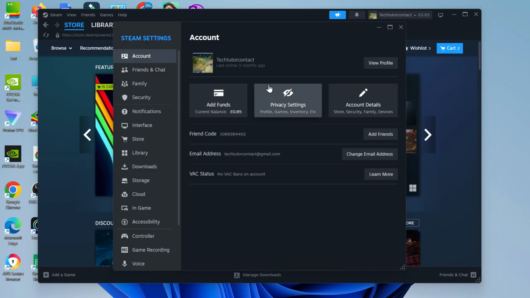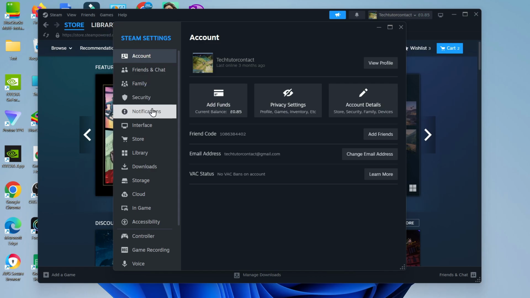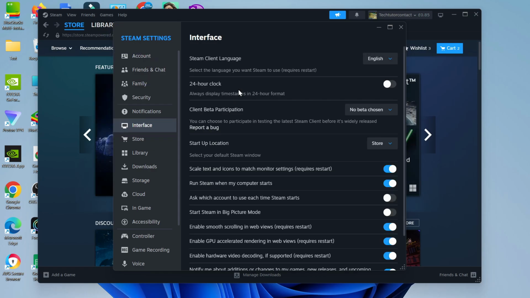From your settings window, come over to the left hand side. What you want to do is click onto the interface option, which is this option here with a picture of a computer monitor. And then if you come up to the very top of the interface section, this is where you can change the Steam client language.